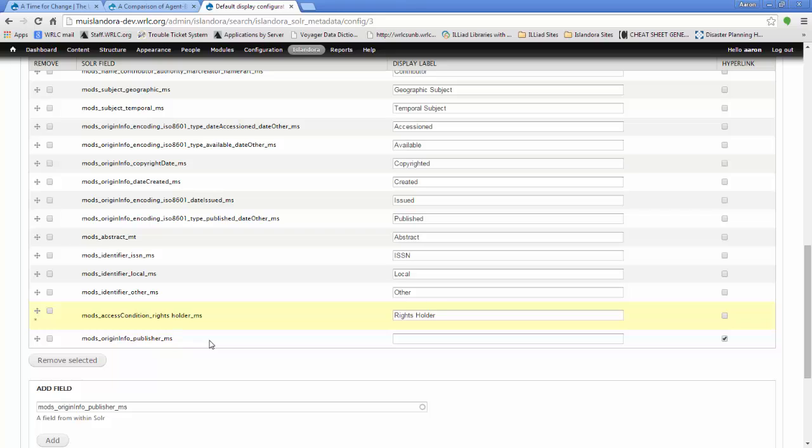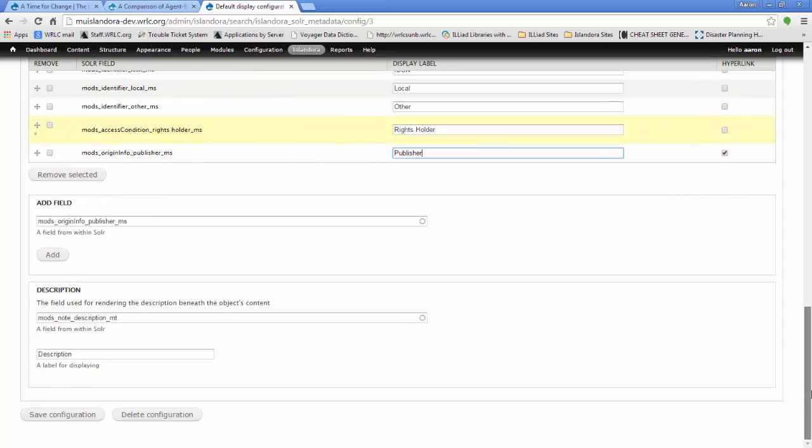After adding the publisher field, we need to give that field a brief title. I'll choose Publisher. And then I'll save this configuration.